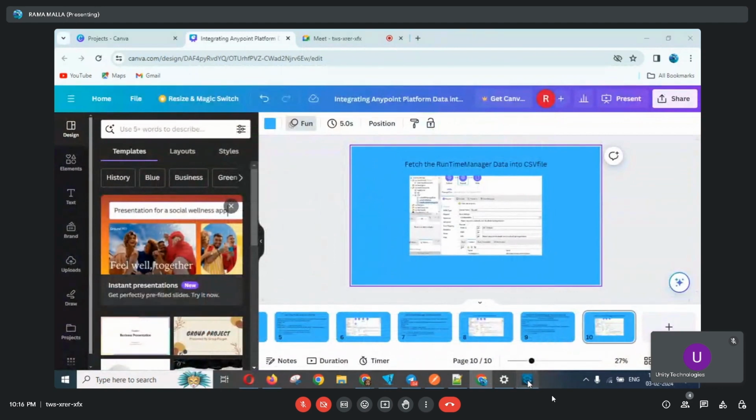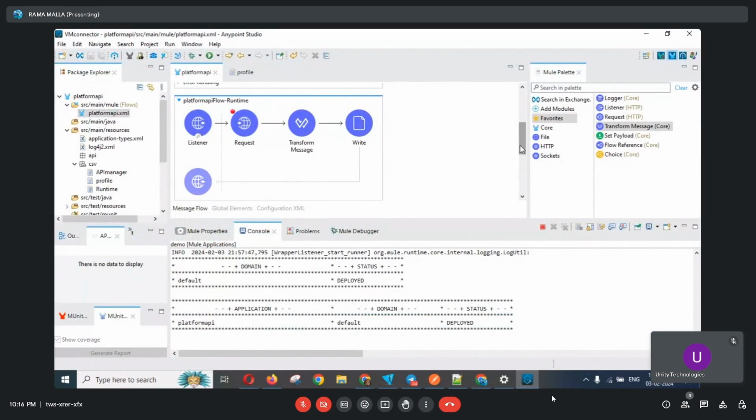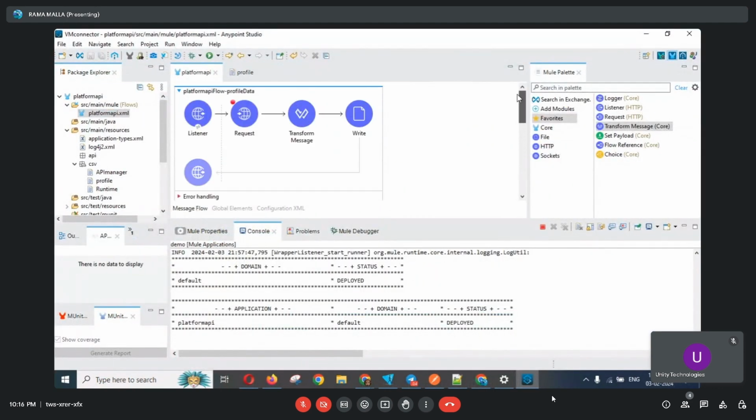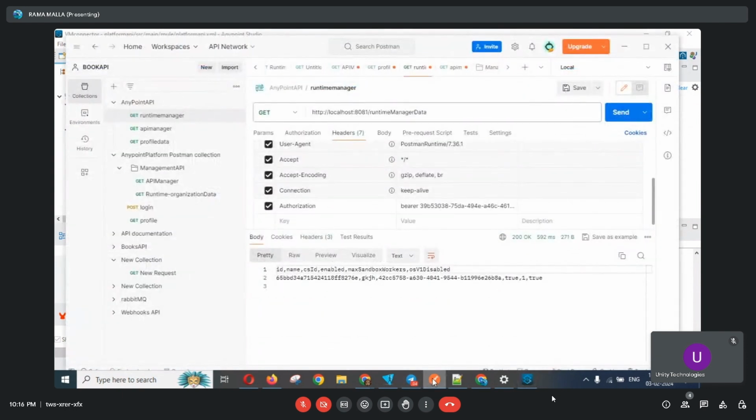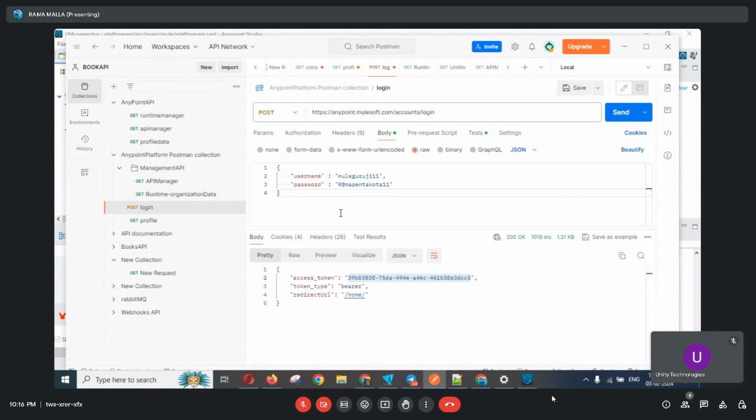Let me open my Studio. So this is the profile data. First of all, we have to log into our Anypoint platform so that we can fetch the access token. This is the Postman collection, the Anypoint platform Postman collection. Here in this login section, let me send this.